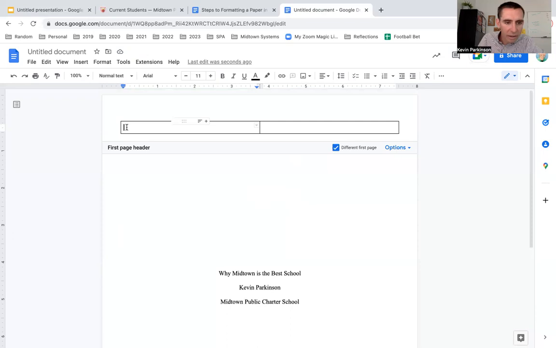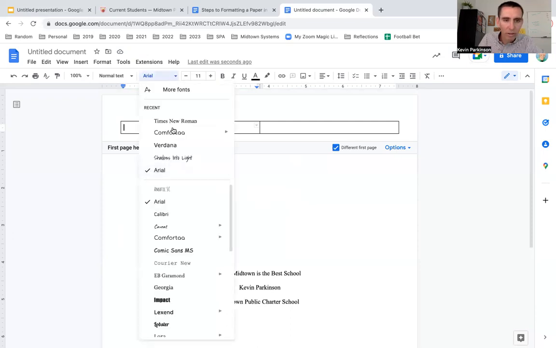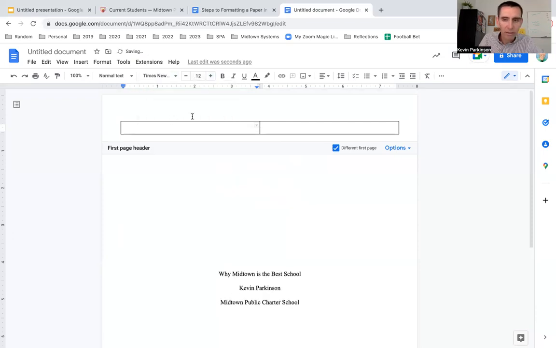For some reason, it took it out of Times New Roman. So I'm just going to put it back in Times New Roman and back to 12. And then this middle bar, you can actually move. And to do that, you're going to put your mouse over it.